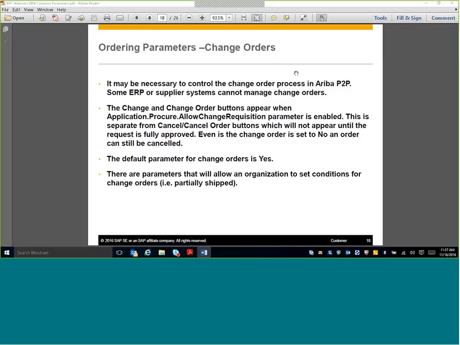All right, change orders. Sometimes it's necessary to actually control that change order process, whether it be your ERP or some supplier systems that can't manage change orders. I actually lived this scenario with suppliers that couldn't manage change orders. The change and change order button appear with something called application procure allow change requisition. That is completely separate from cancel and cancel order, which don't appear until something is fully approved. So this is on the requisition, where the cancel and cancel order are on the purchase order. Even when the change order is set to no, an order can still be canceled.